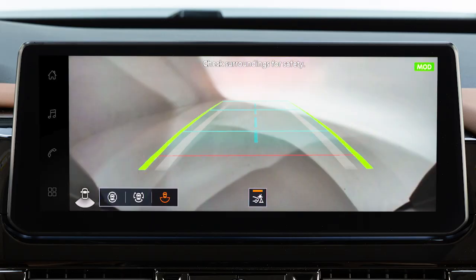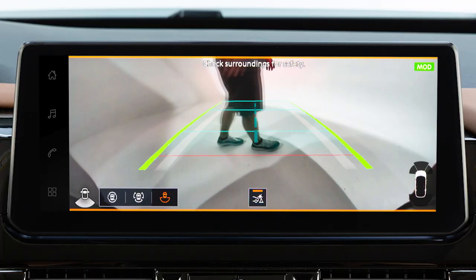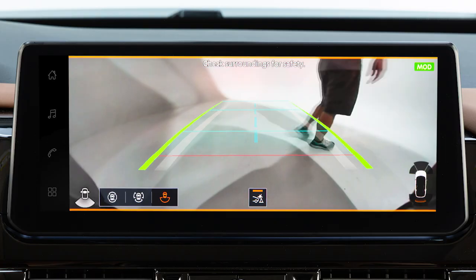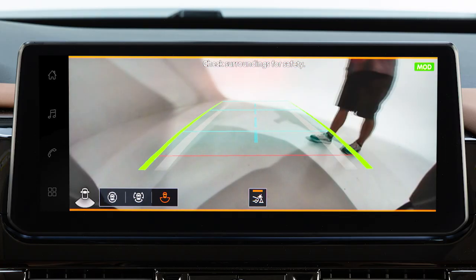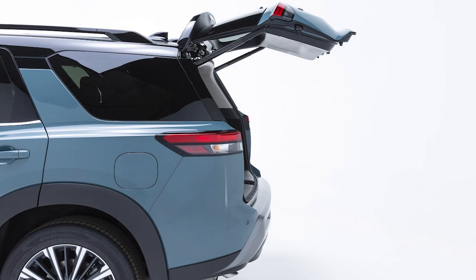If the MOD system detects a moving object near the vehicle, a yellow frame is displayed on the view where the object is detected and a chime will sound. The yellow frame remains on the screen as long as the MOD system continues to detect moving objects. The MOD system will not operate if any door or the liftgate is open.